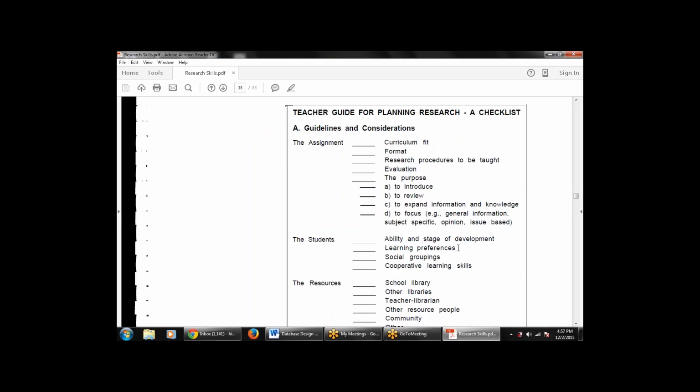Next part is the learning preferences. That is also one of the guidelines or considerations that must be focused on by the student. You should not learn more than one subject at the same time, but focus on only one subject so that you can get expert on that subject. That is the learning preferences.